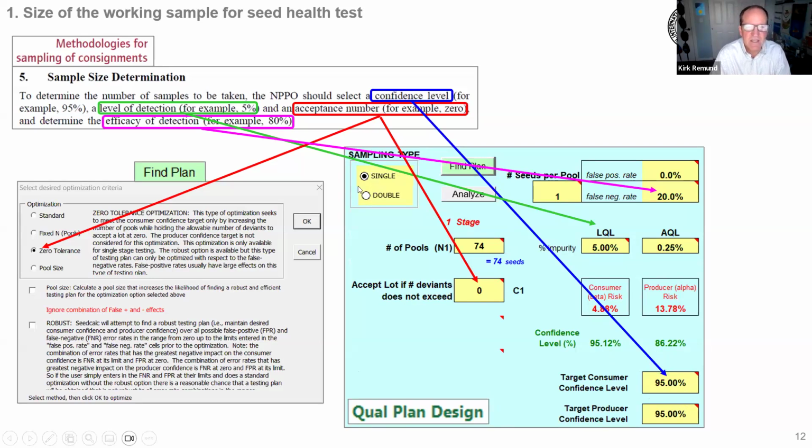Next, we're going to enter in the level of detection. This is the level of detection in that batch that we want to make a confidence statement about. We enter that in over here as what we call the LQ, or lower quality level. You put in 5% from that example from the phytosanitary document, and then the acceptance number in the sample. So we enter that in two places. One, we're going to enter 0 down there, for our example from the phytosanitary document, in that cell, C1. But we also hit that find plan button and it opens a little screen, and we want to find a zero tolerance plan. This again means that we're going to hold the acceptance number to 0 as we design, as we find a test.